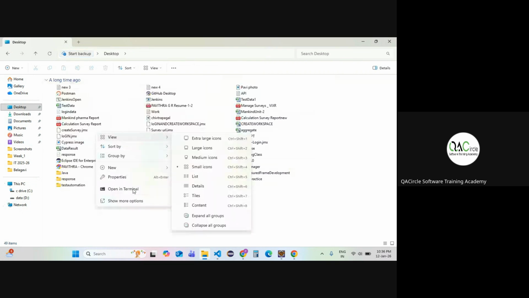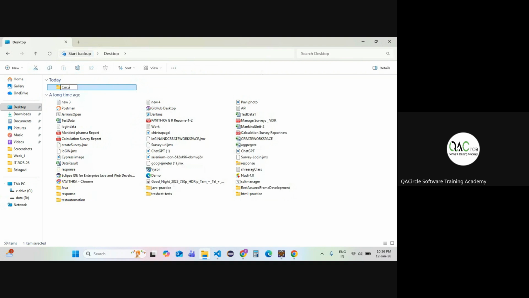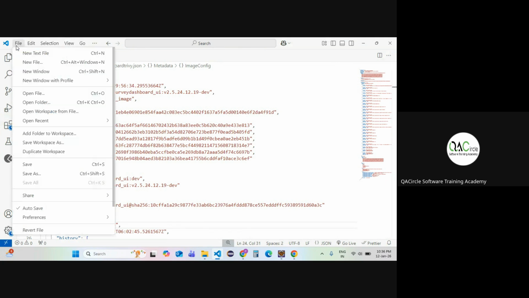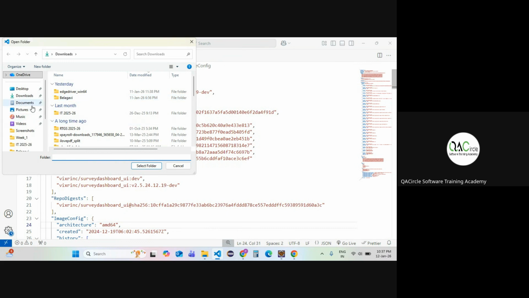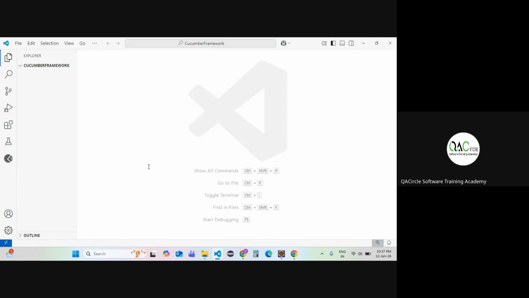Right click, new folder. Okay, just write Cucumber framework. Now open this exact folder in Visual Studio Code. So I will add the command. You just copy the command and do it. Open the terminal. We'll see. Oh, yeah. Good.